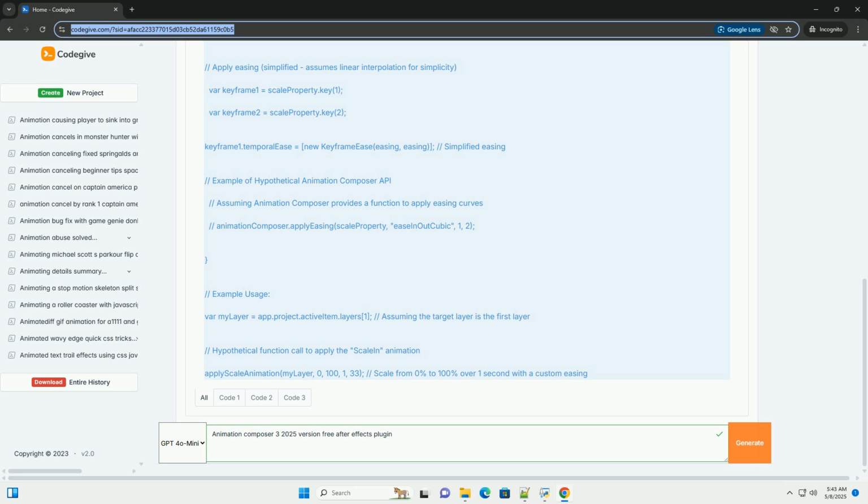2. Understanding the Animation Composer interface, 2025. The Animation Composer panel is the heart of the plugin. While details can vary, here's a breakdown of common sections and features, assuming enhancements. 1. Search bar: a powerful search bar allows you to quickly find the animation presets, transitions, sound effects, or effects you need. It might incorporate AI-powered search suggestions based on the content of your composition in the 2025 version.